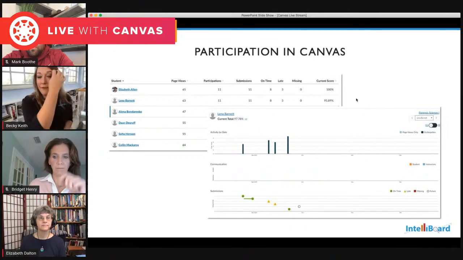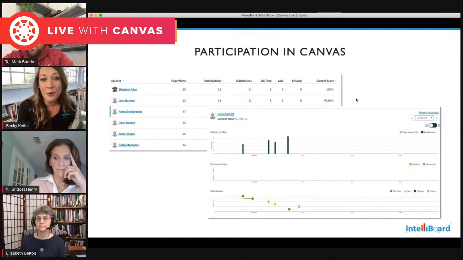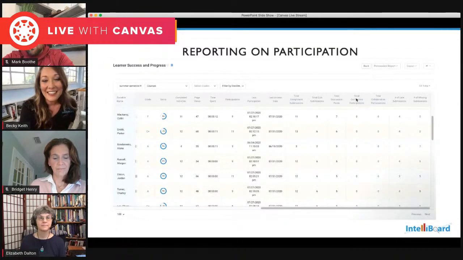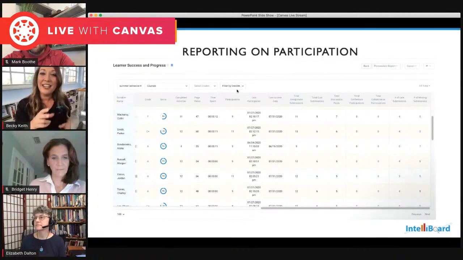But some of the stuff that we have right now with IntelliBoard, one of our favorite reports, is called Learner Success and Progress. And this report looks at that participation data point, but organizes it in a way that kind of moves it up that chart. Okay, so looking at here, we have the total page views, total participations, time spent. But then two columns I want to look at, last participation and last access date. Okay, so that takes that participation data, but then moves it up the chart to where it provides you information about access versus participation.